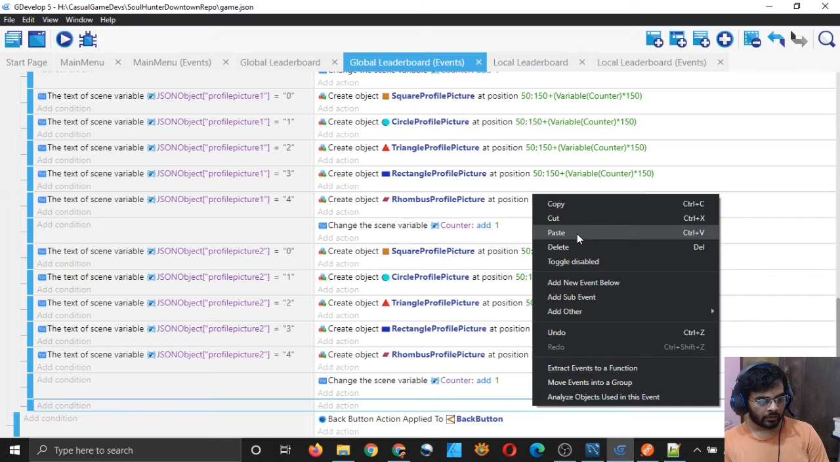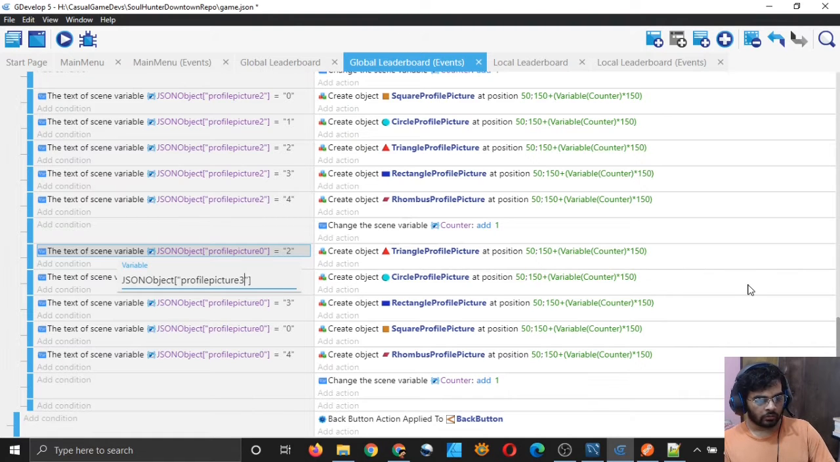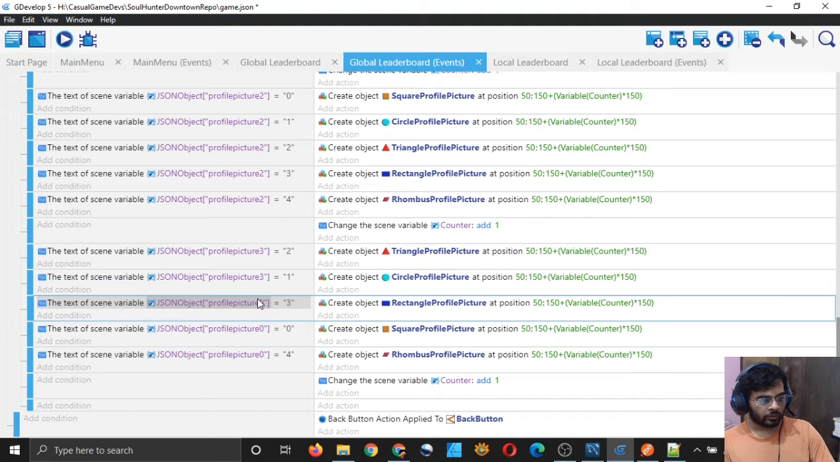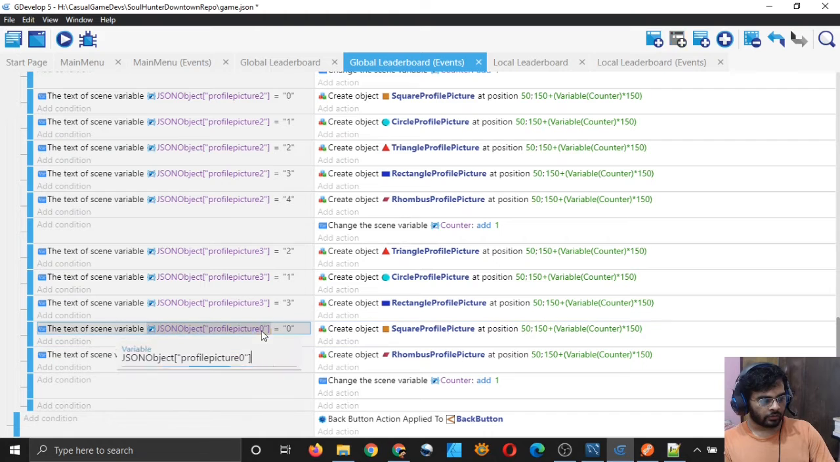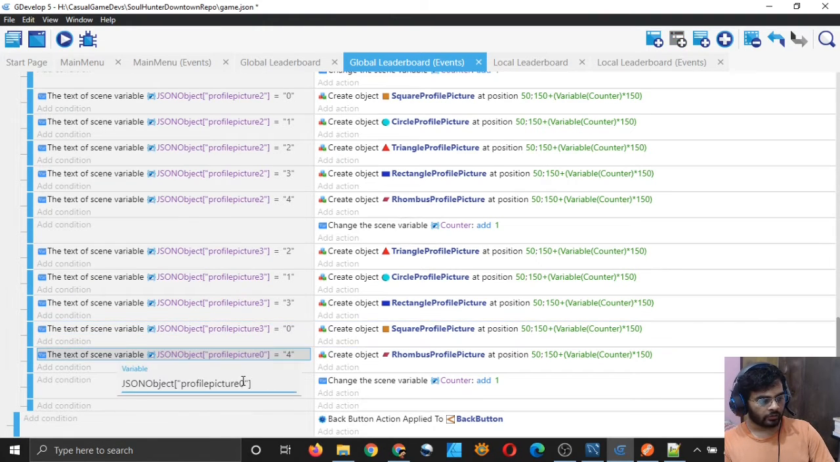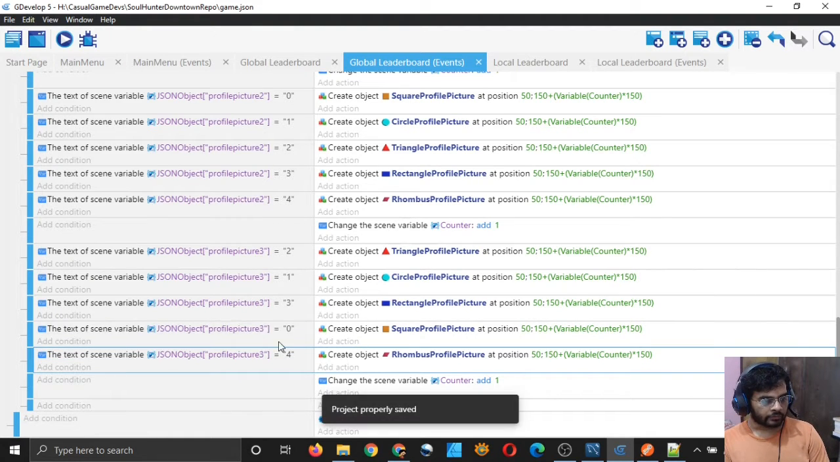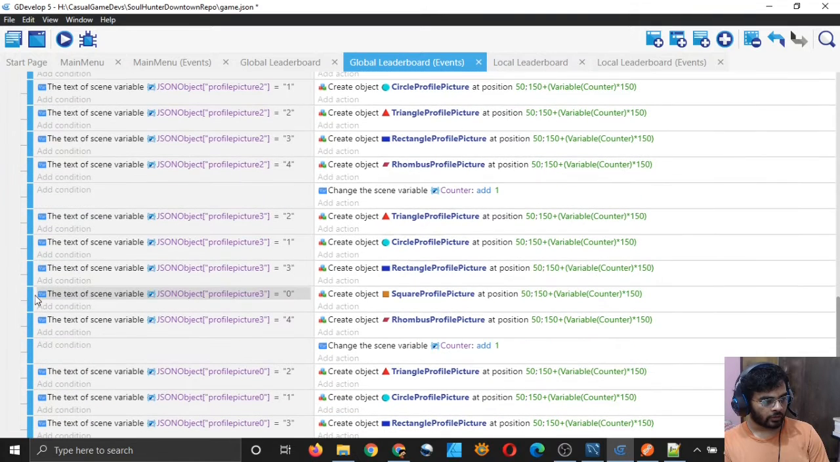Click here, right click and paste. You can change the 0 to 3 this time. Change this 0 to 3 and click somewhere else, change this 0 to 3 and click somewhere else, and change this 0 to 3, click somewhere else, and change this 0 to 3 again and click somewhere else. And now for the last time do it for 4, click here, right click and paste. And okay, you can order it properly.